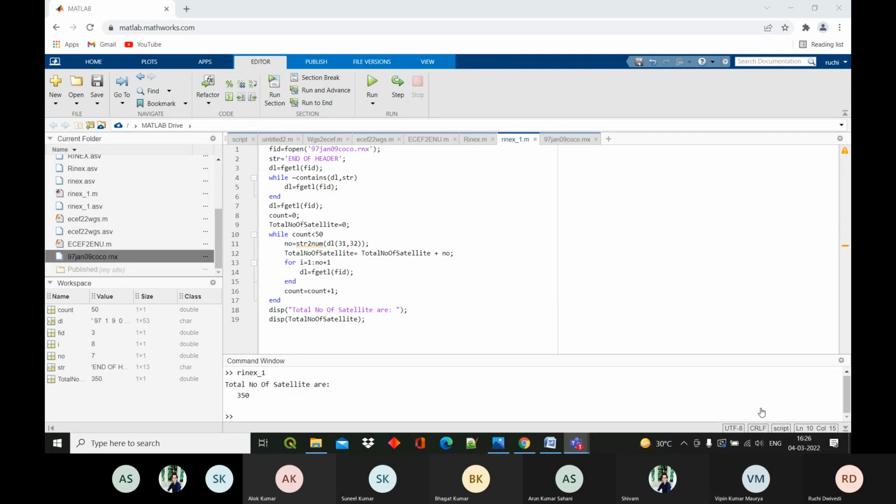Ruchi. Yes sir. Please try to explain again from the first line. What sir? Start explaining again from the first line.